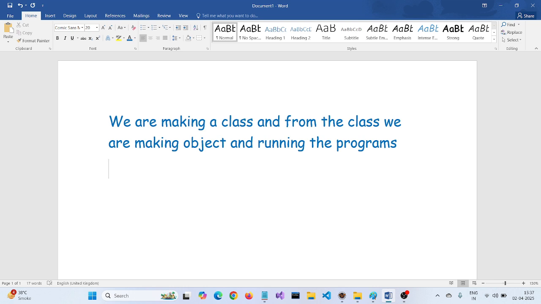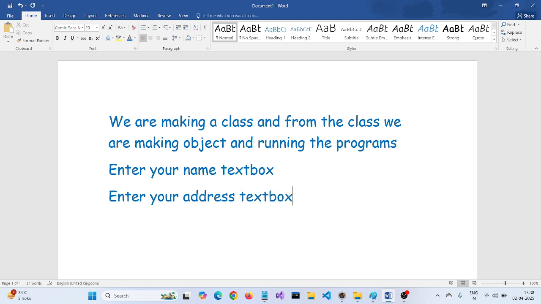Now suppose we ask from the user, enter your name. A text box is there, and then we ask enter your address. Again there is another text box. Now suppose there is a submit button, and whenever the user clicks on the submit button, we want to store this data permanently.